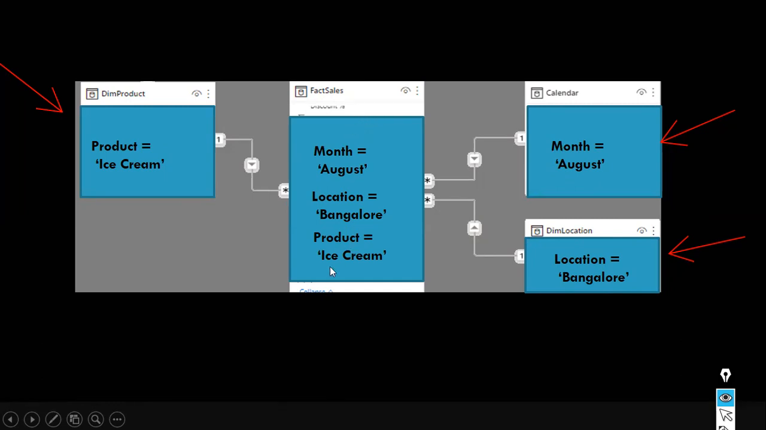What happens? You have a lot of data here. So you select August month data. In that August month, you select only Bangalore data, and that too only the ice cream data records. And then you apply the sum. That is what is happening in simple terms.